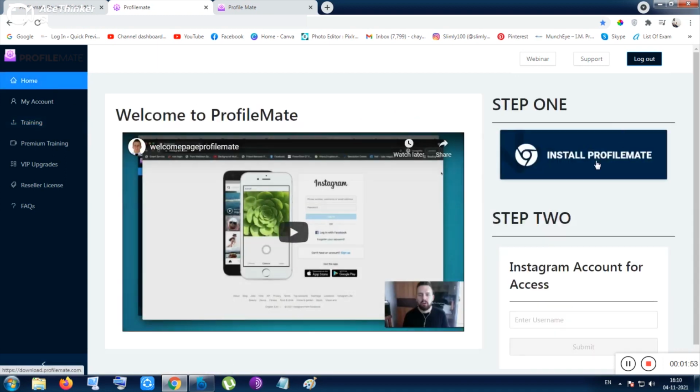So inside home you can see here install ProfileMate. You have to have Chrome to use this tool, and these days who doesn't have Chrome? That is a big question. I think everyone has the Chrome browser, and inside Chrome you can use this tool. This is a totally automatic tool, and inside this tool you can capture the leads, you can capture emails, and you can do Instagram marketing. So that is the tool.